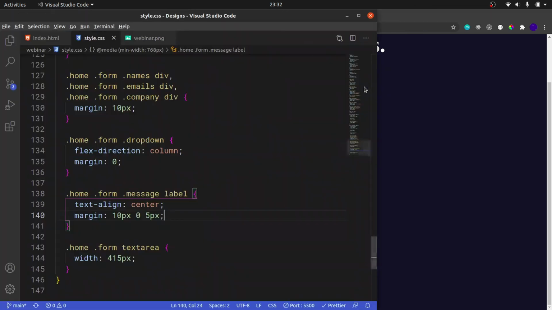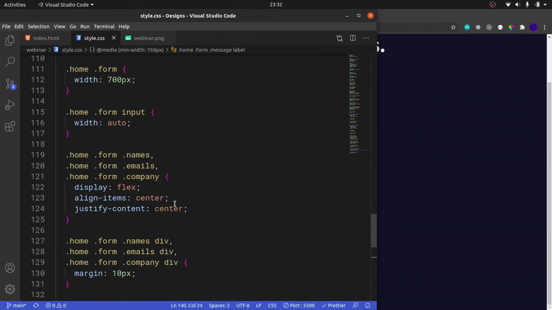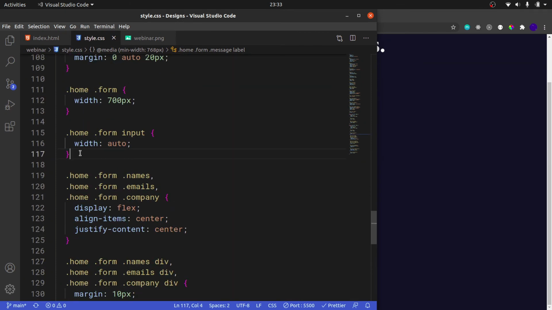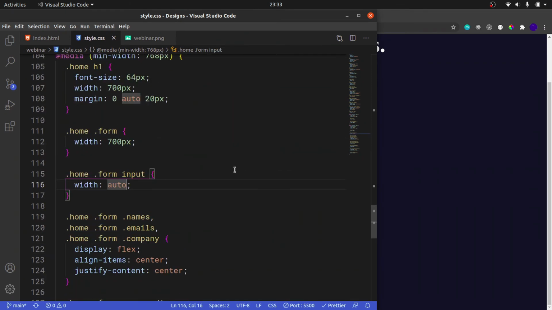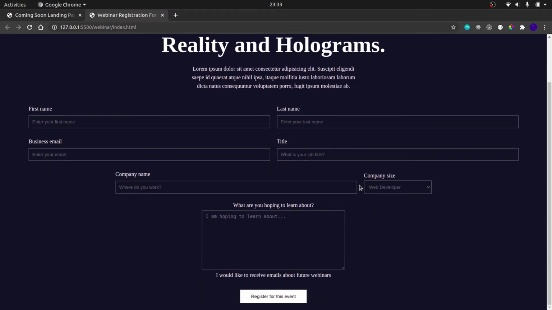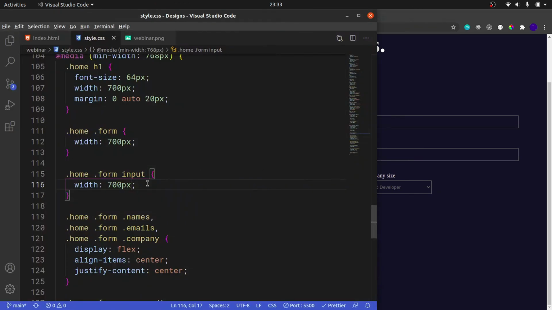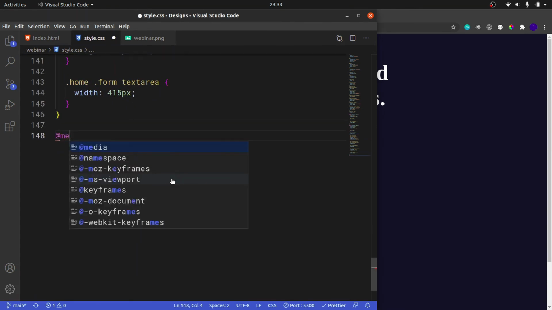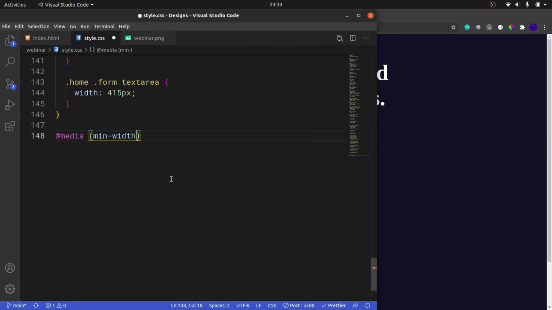Okay, let me see if scaling it up, probably increasing the size of the inputs, would be beneficial. Let's see if I can set the inputs to be 700 pixels. What happens if I remove this? Oh, this happens. That's why I removed it. Let me set it back to auto, and then let me grab this and add another media query. I'm going to say add media and a min-width of 1024 pixels.